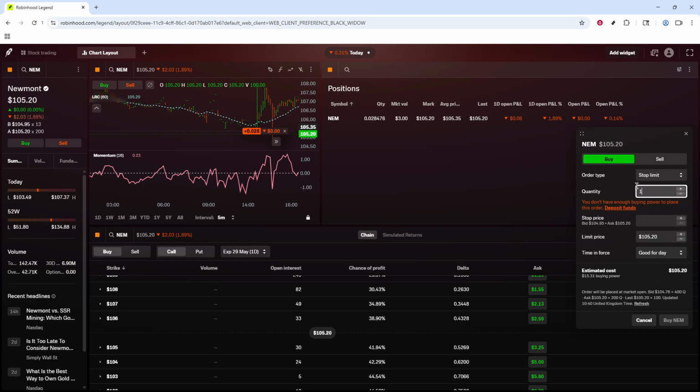Next, review the order details carefully and make sure the correct stock is selected along with the Stop Limit order type. Check the quantity field and adjust it, if needed, so it matches the position you want to apply the stop limit order to. Once everything is set, review the full order summary to ensure all details are correct.